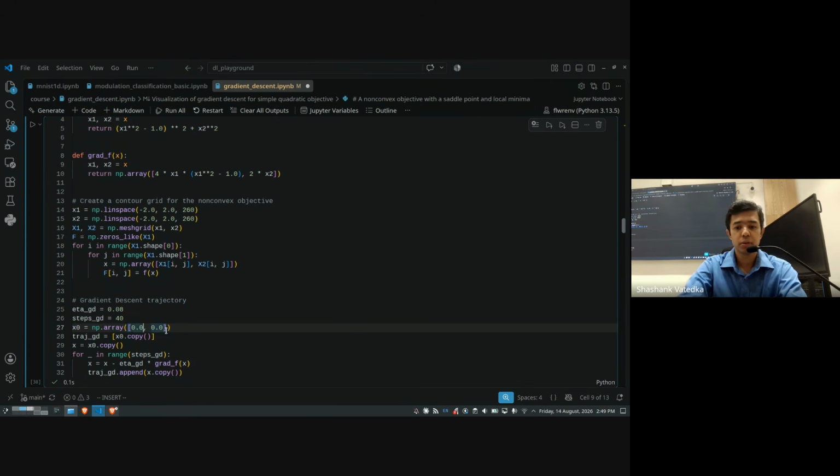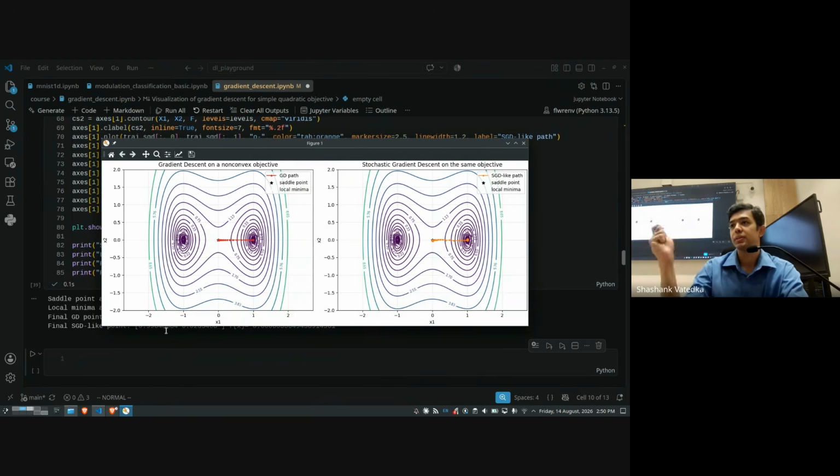0.0 but 0.001. Now it's escaping, right? Because it was a little bit to the right. So if I move a little bit away from the saddle point to the right, then it's going to find the minimum. Or if I move a little bit to the left, if I move it a little bit above or below, then that's a very bad direction.